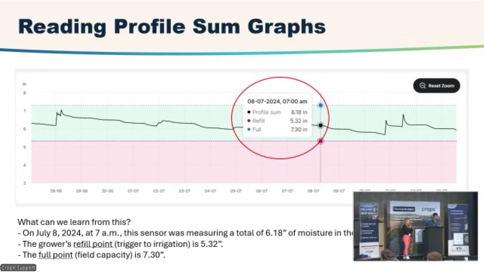And so I just put a little blurb on the bottom of the slide here. What can we learn just from this small piece of information? The way I would read this in my head is on July 8th at 7 a.m., the sensor was measuring a total of 6.1 inches. So your profile sum, that top bullet point in the square, in the 36-inch profile.